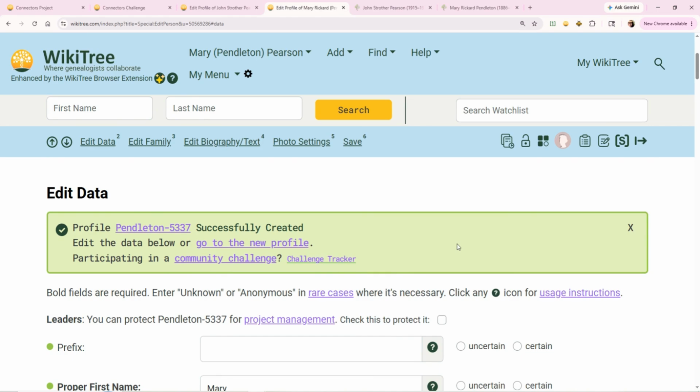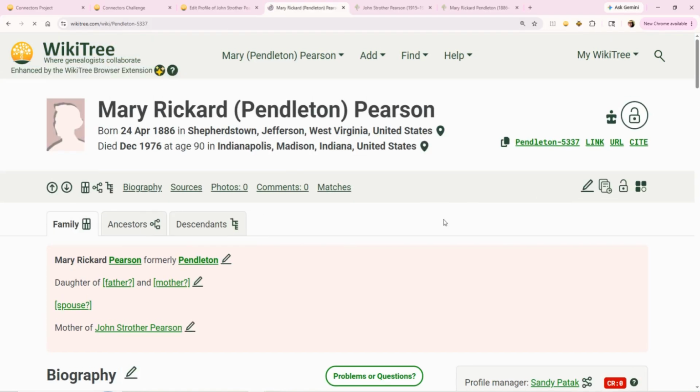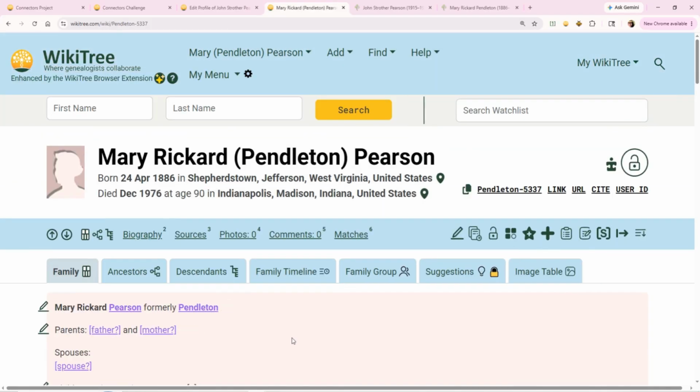It's a monthly challenge, but I can only click this challenge tracker when I connect my original profile, who is John Pearson, when I connect him to the tree. I haven't connected him to the tree yet, so I am not eligible for the point. I cannot click the challenge tracker yet. I need to find a connection to the tree. Let me come over to her main profile, and I'm going to go back to Family Search.